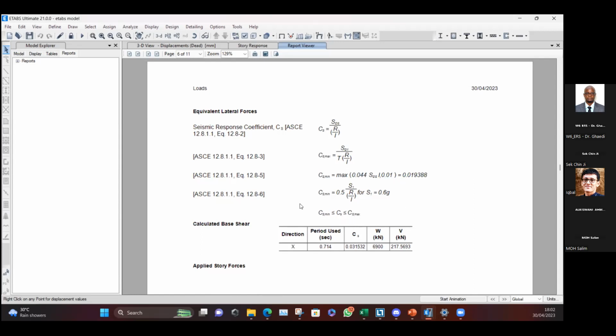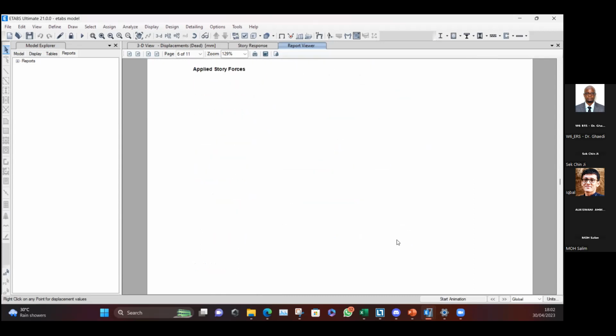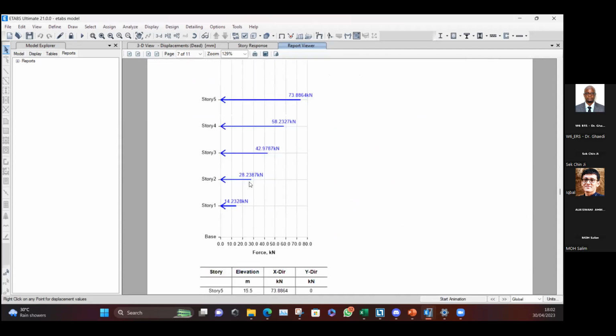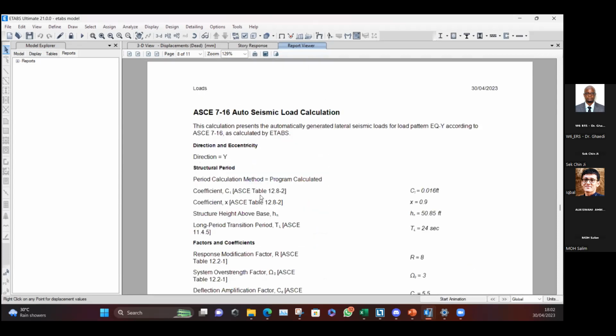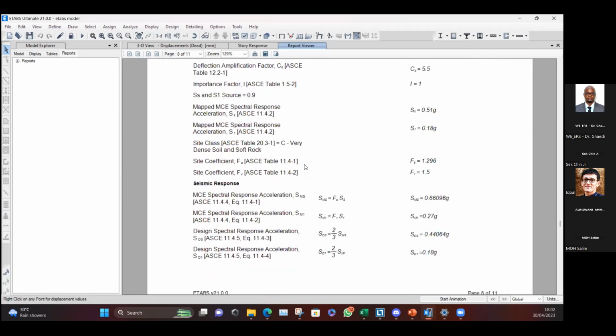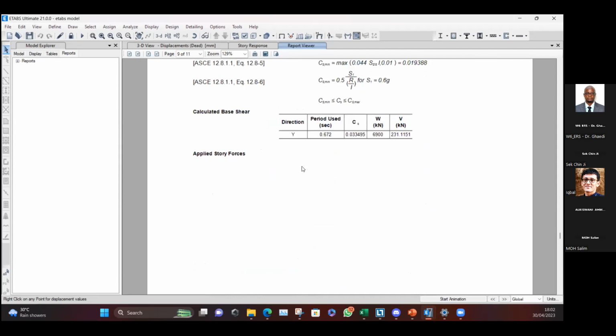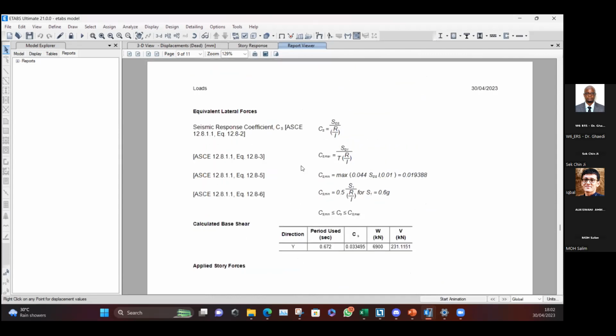So we will see also how it's used. This is the shear force, 217 kilonewton. And this is the distribution of the shear force over the story. You see here, it gives you the right values. So I think it's better to see it in this way. And it's again for the Y direction. So let's try to verify these values with the manual calculation.